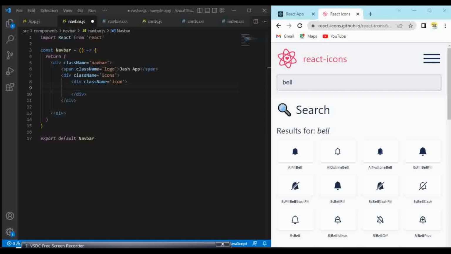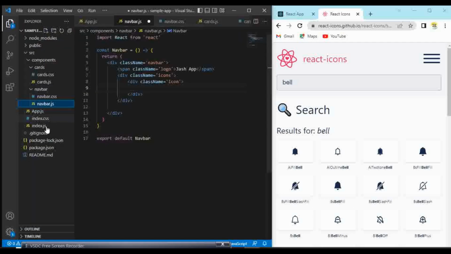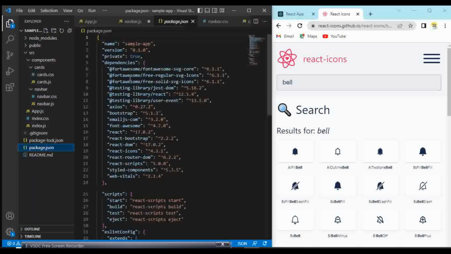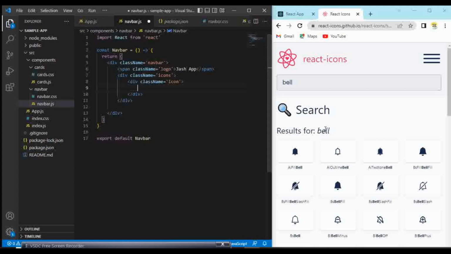I have to call the icons from the React icons. So before getting started, you just install this React icons, like npm install react-icons. That's it. It will get included in your package.json. So here you can see React icons got included. So I'm directly just copy pasting one icon. See, I'll just take BsBellFill. I'm just copying it.